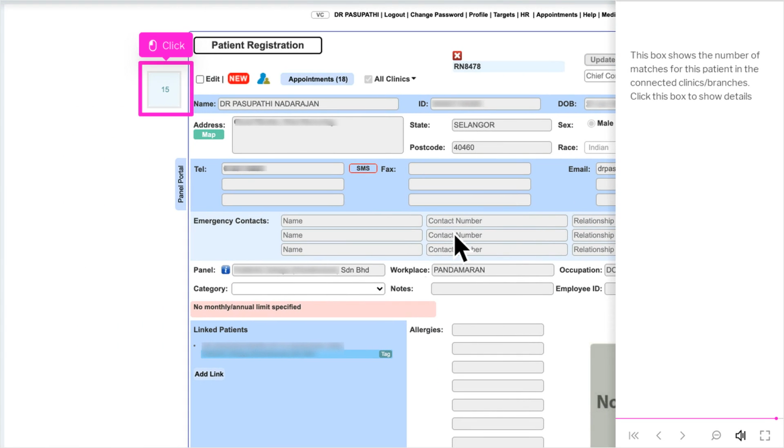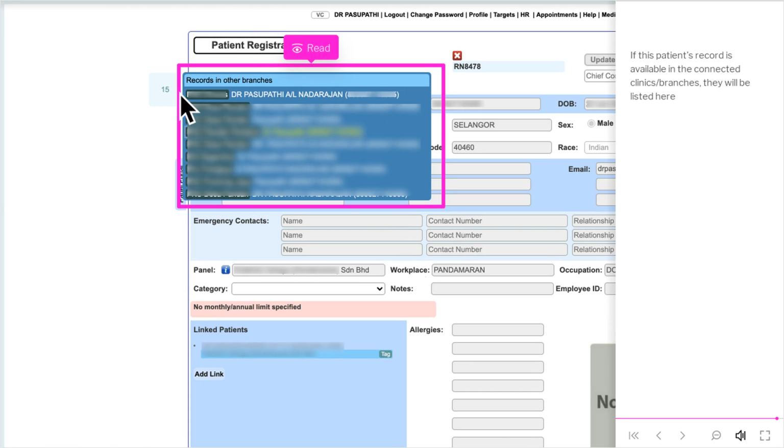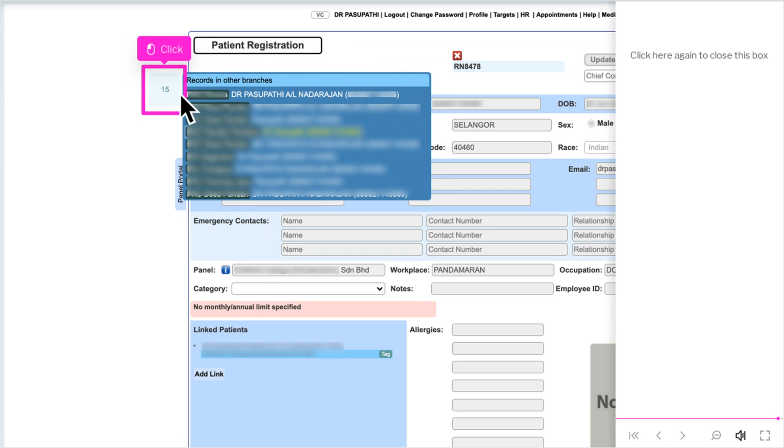This box shows the number of matches for this patient in the connected clinics/branches. Click this box to show details. If this patient's record is available in the connected clinics/branches, they will be listed here. Click here again to close this box.